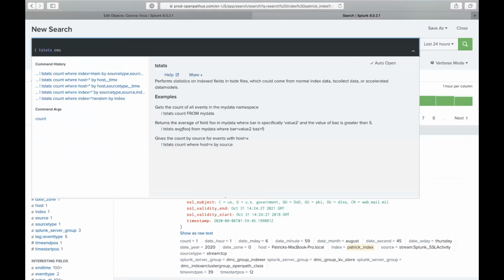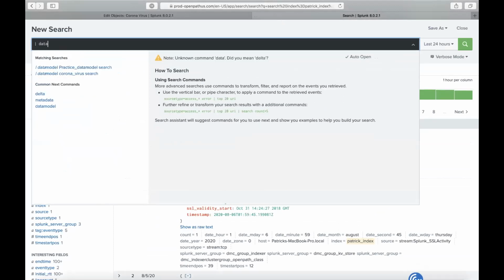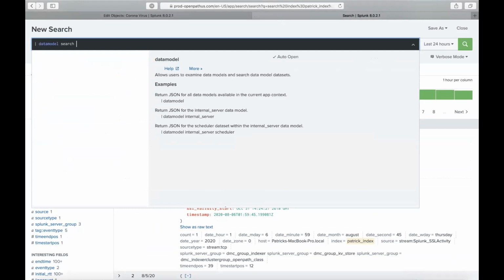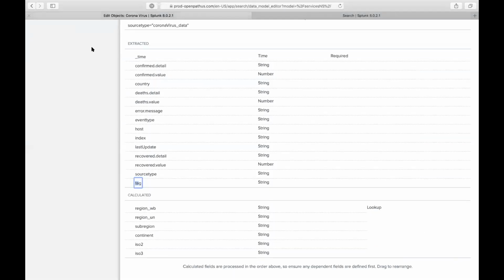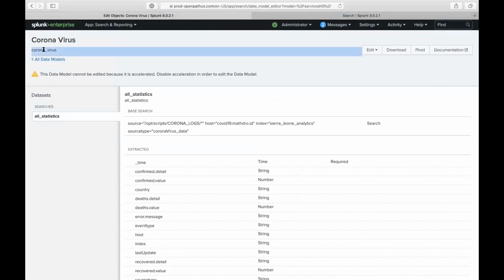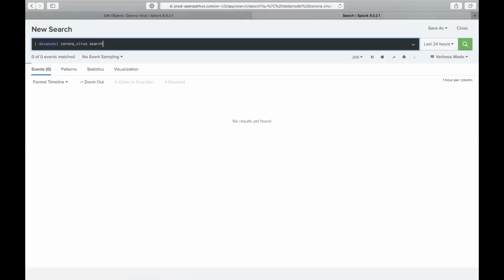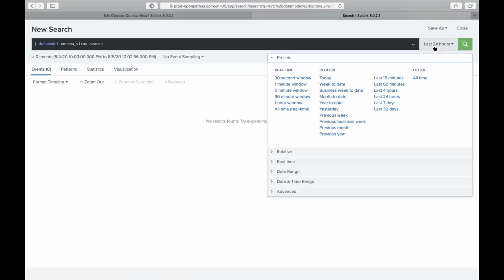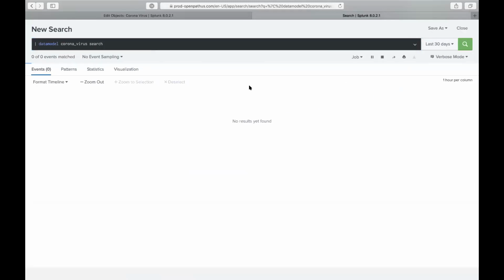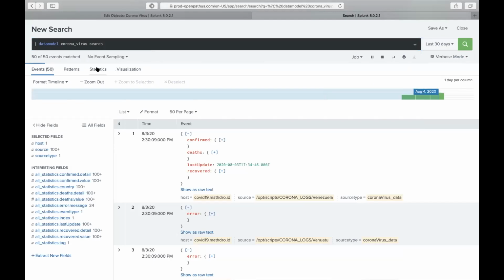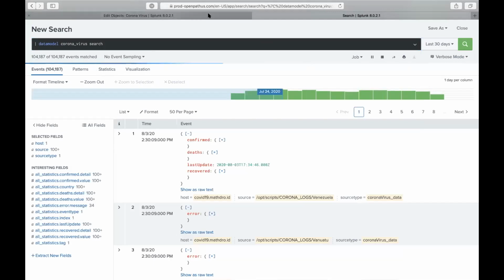tstats, actually, let's do this. Data model. The name of my data model is corona_virus, and then we're going to do a search in the last 24 hours. Didn't get anything. 30 days. All right, there we go. So I got some.